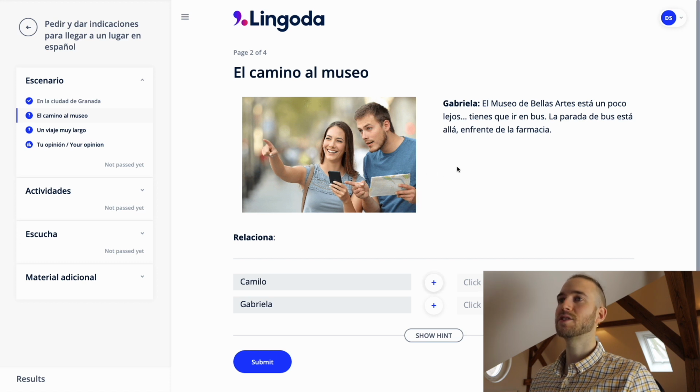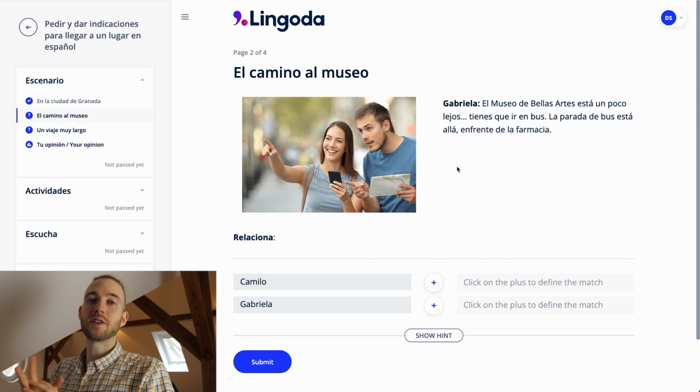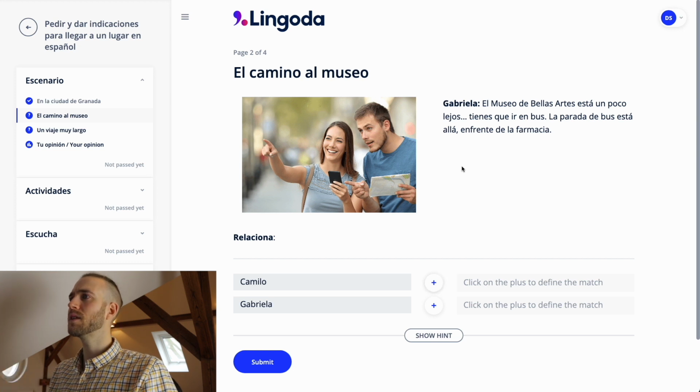And as you can see, they try to expose you to as much Spanish content as possible without reverting back to English. And this is pretty neat. So they have to take the bus. Okay.